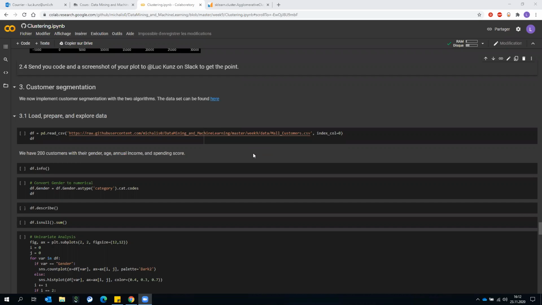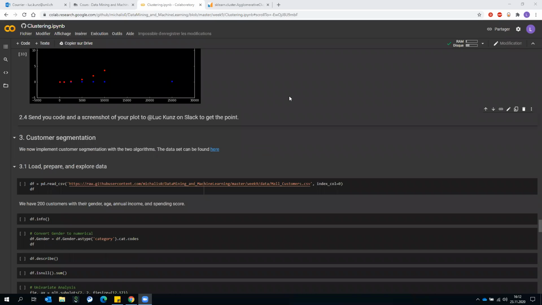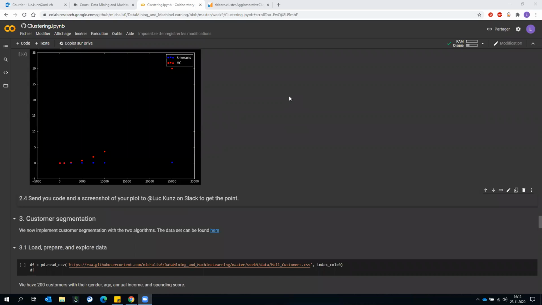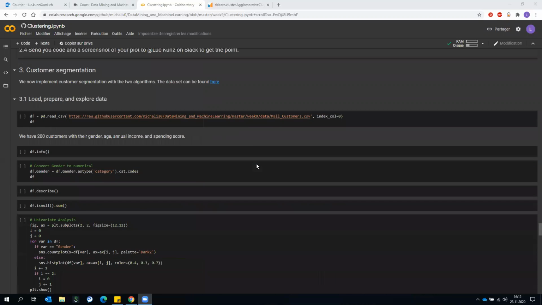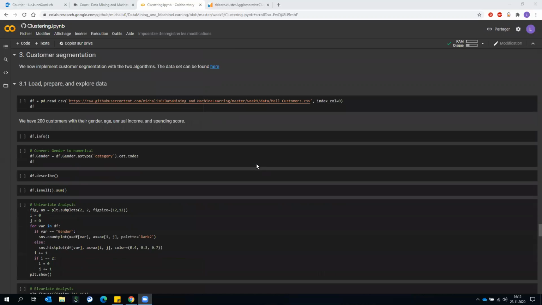To answer your question, Inessa, the result should look like this, basically. I don't show you the code, but the result should look like this. So with hierarchical clustering, which takes a lot of time to complete, and K-means basically linear and flat. But you can have other types of plots, that's also fine. Okay.